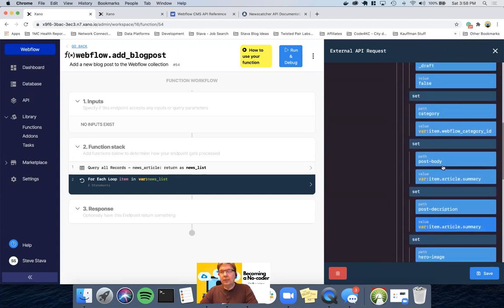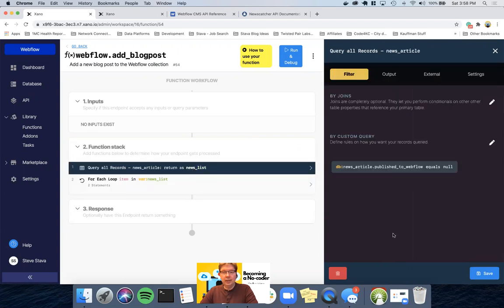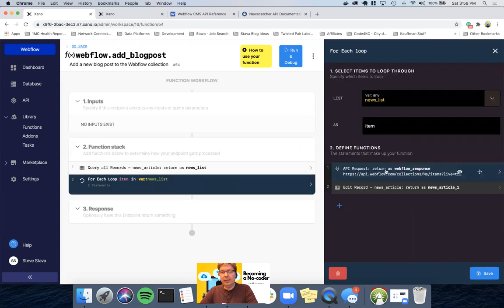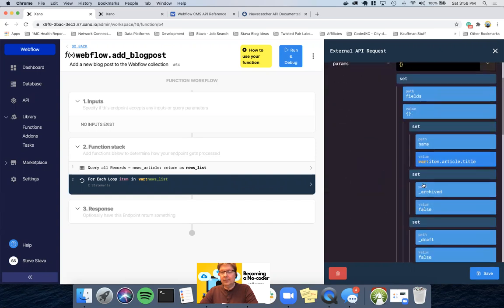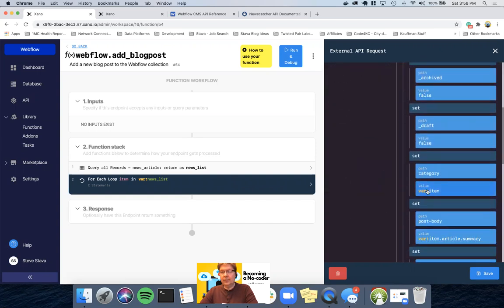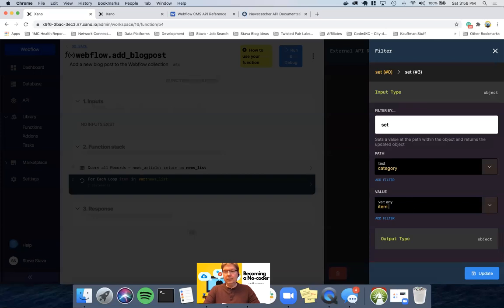Let me make sure I'm happy with what I have. Item.webflow category ID. So let's go ahead. Oops, did I save that? I don't think I saved it. I didn't. That's probably something I need to file as something to fix, which is if you forget to update and switch off a screen, you can lose some of your changes.